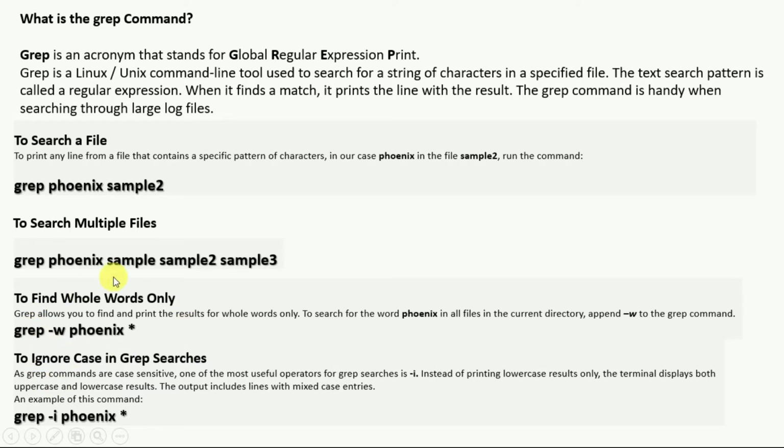If we want to find whole words, grep allows you to find and print the results for whole words only. To search for the word phoenix in this example in all the files in the current directory, append the w option to the grep command. So we can use this w option with the grep command to find whole words only.